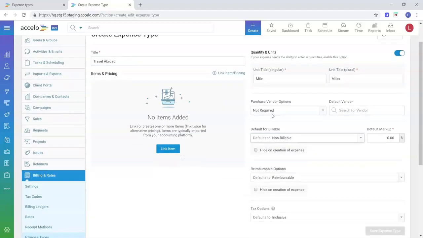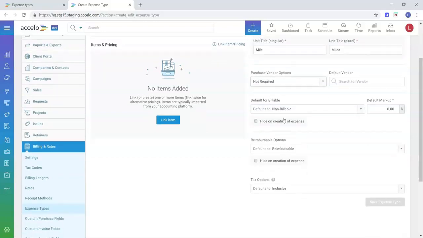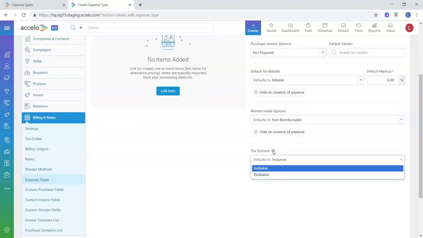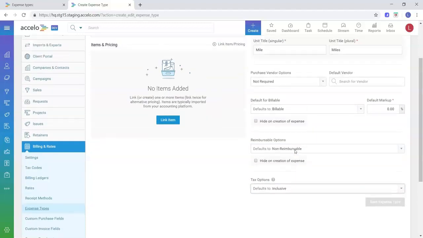We can choose purchase vendor options if we want that to be required or hidden, for example. Also, when creating an expense, we can choose if we want it to default to billable or non-billable. And we can choose a default markup when that expense is being created. We can also choose if we want it to be reimbursable or non-reimbursable. And we can choose if we want it to be exclusive or inclusive when it comes to tax options.